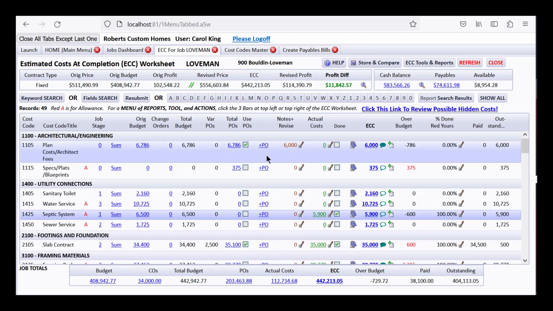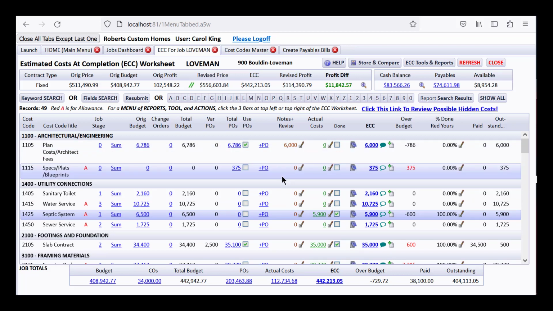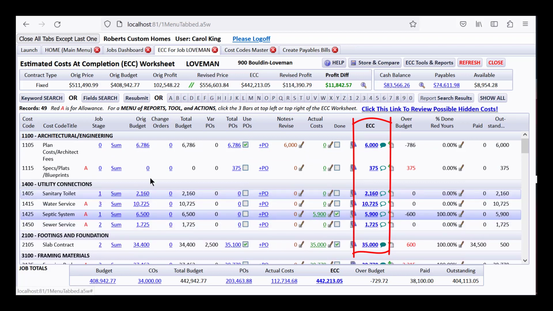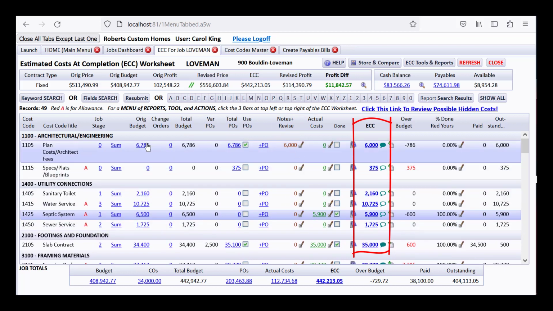If you'll notice on the estimated cost at completion, I'll take a brief moment to describe what this is. It shows you every day how your estimated costs at completion, what you think they will be at completion, are changing, or what they are today versus what they might have been when you originally budgeted for it, based on change orders that are added, or POs that are added, or actual costs that are added and marked as done, or writing in a revision that takes over and becomes the ECC. Now you need to watch other videos to learn more about this estimated cost at completion. You'll see it in various kinds of videos.